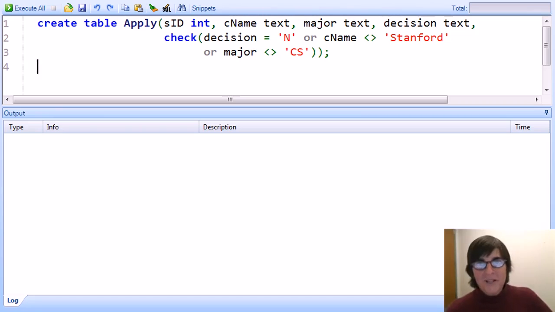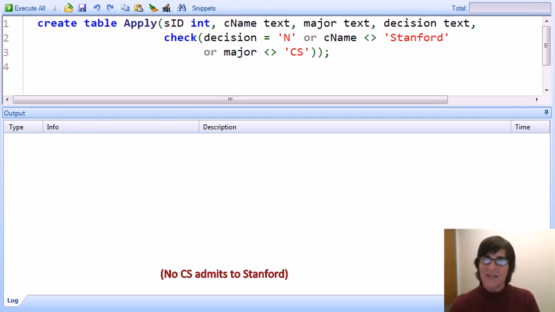Now, if you're good at Boolean logic, you might have written this down using logical expressions and used some of De Morgan's laws and turned your ors and nots into implications. If not, I'll just tell you that what this is saying is that there are no people who have applied to Stanford and been admitted to CS at Stanford. Specifically, either they haven't been admitted, or the college is not Stanford, or the major is not CS.